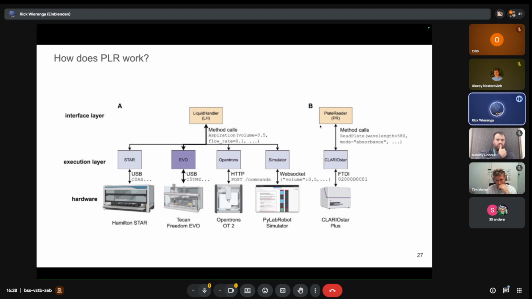And then we can do the same thing for plate readers, as is shown here, where the operation is just read a plate, like absorbance at a specific wavelength, which is then converted to a machine-specific command. We can do this for scales. We can do this for incubators. We can do this for robotic arms. Kind of any machine that follows a similar pattern.